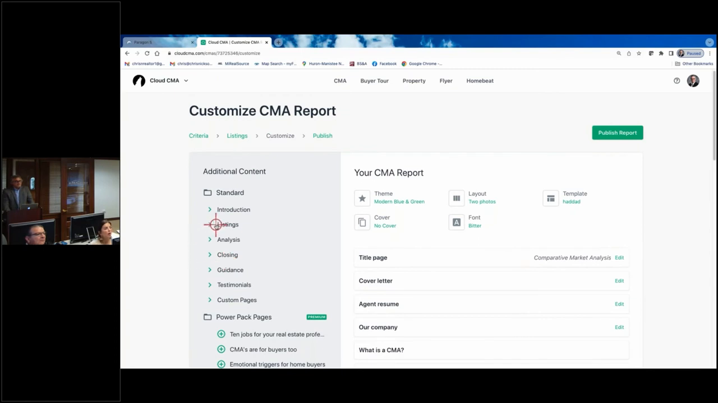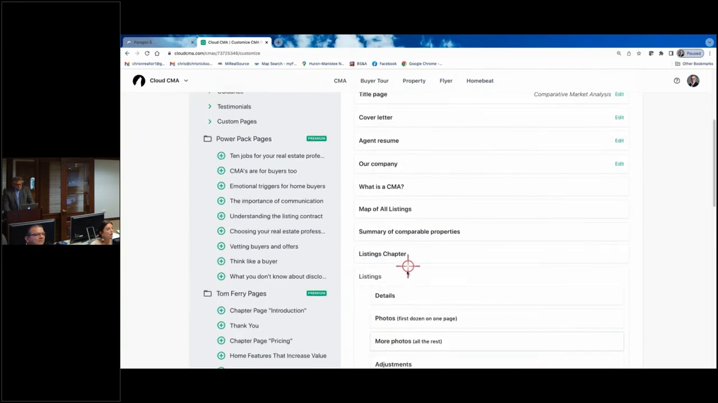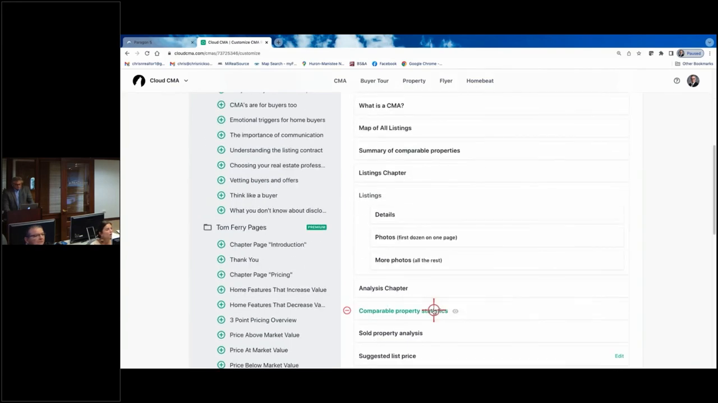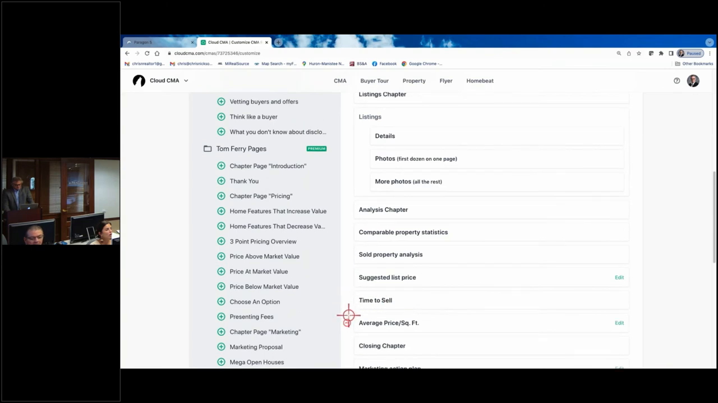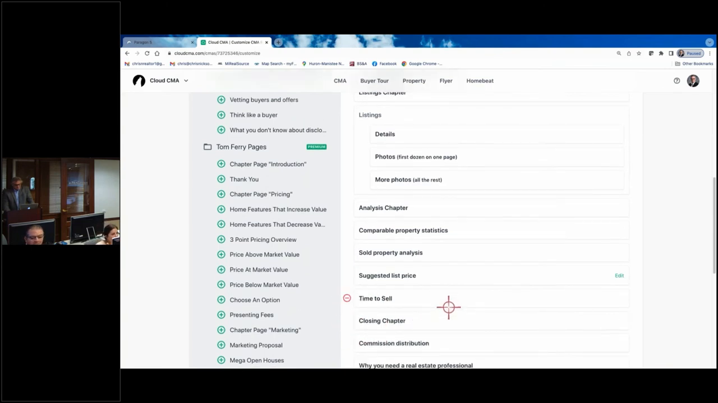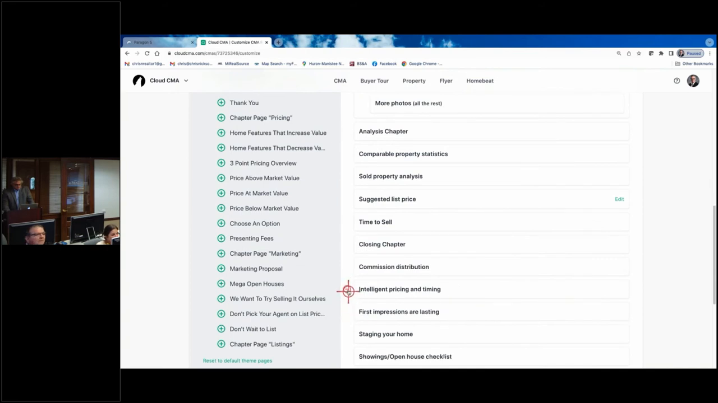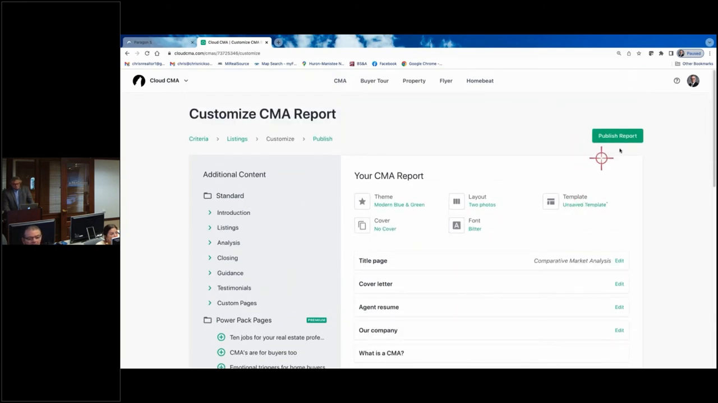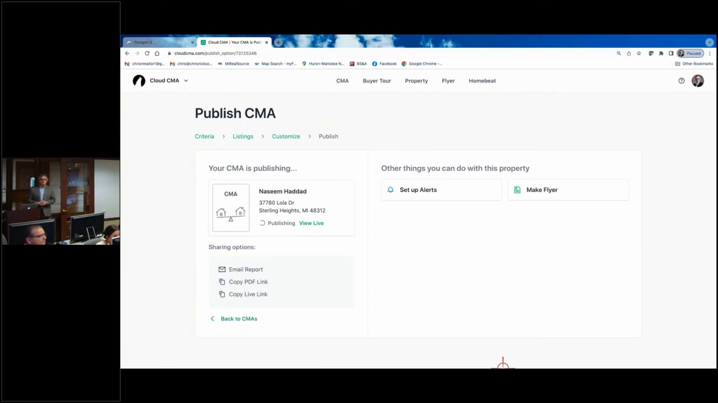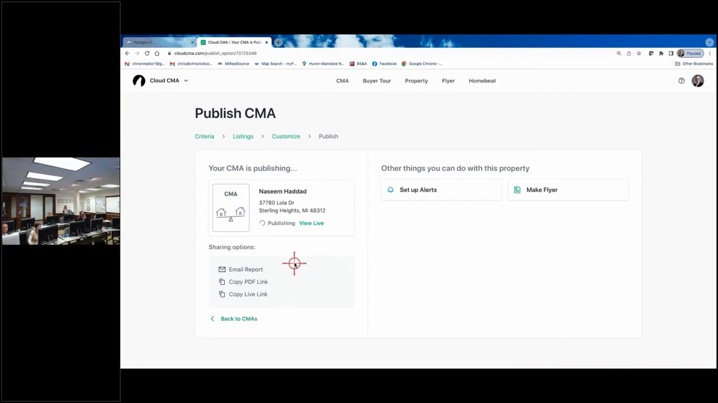And under listings, we can add more photos, all of the rest. And that will drop it down here where all the photos are. I can take on adjustments and some of these other things. And we'll get rid of all this. Then we would save it again, but I'm just going to publish the report because I'm going to be coming back here again. I want to show you what that looks like. So while this one's publishing, we'll wait for that to load up and show you what this report looks like with all the photos in it.